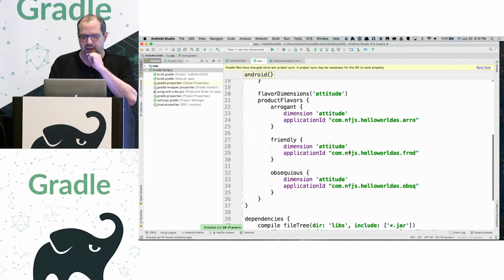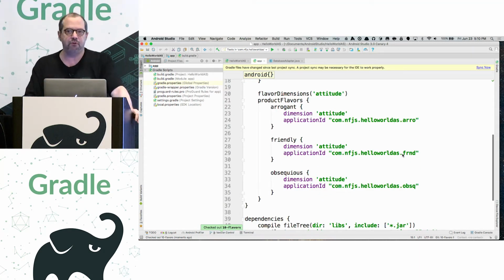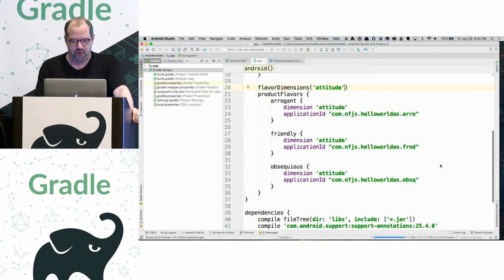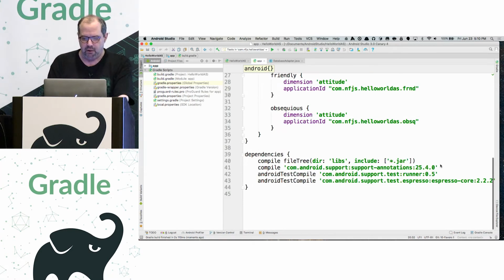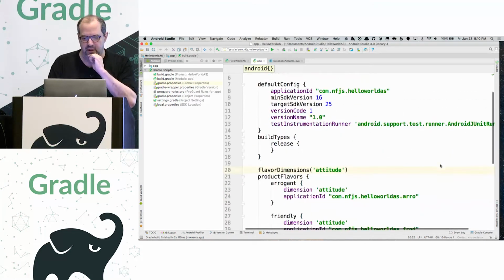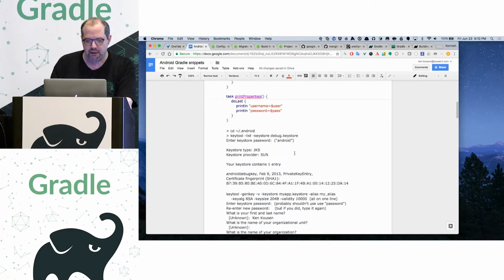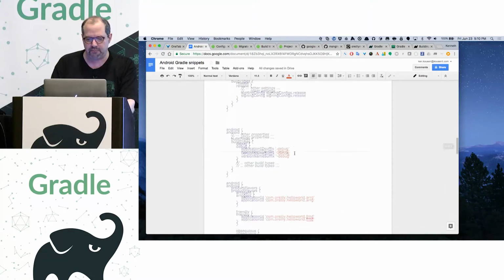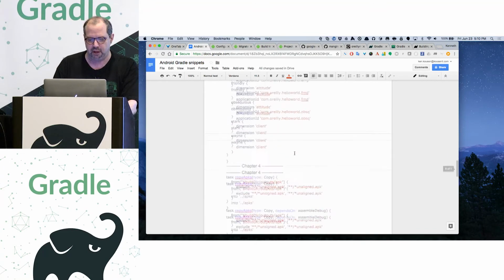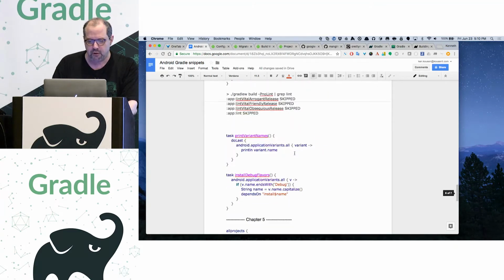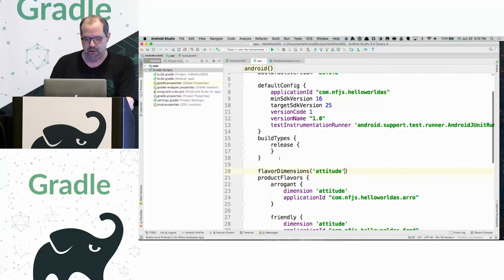And now what you see is I have my single flavor dimension called attitude, and I suppose I do need to sync now. And each of those was given a special application ID just so I could deploy them all individually. Now, I don't have the print task in there. That's easy enough to do. And to save myself a little time, I prepared all of my scripts ahead of time, because as much as I really enjoy live coding, I didn't want to take your time to do it. So here's the print variant names. Let me copy this. But all of these tasks are right in the book here.